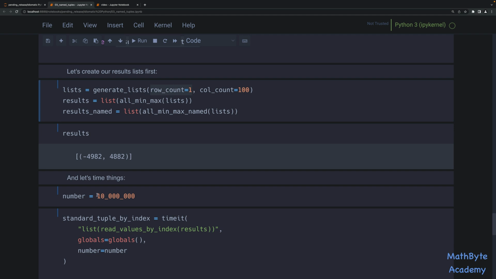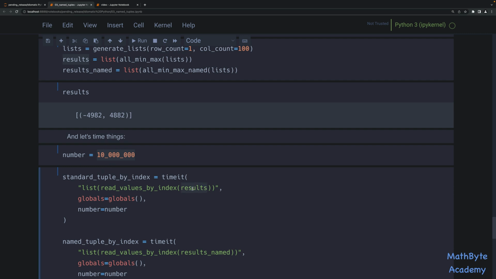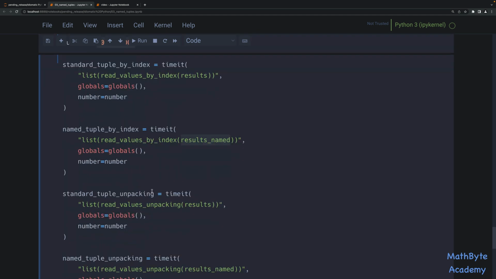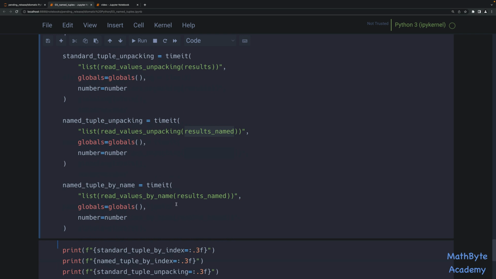I'm now going to loop, essentially repeating this thing of getting the value out of this named tuple, 10 million times. So I'm going to do it for the standard tuple by index. I'm going to be reading the results, which are standard tuples, and I'm going to read the value by index. Then I'm going to do the same thing, but I'm going to use the named tuple by index. I'm going to pass in the named tuple results to read the values from the named tuple by index. Then I'm going to do the unpacking with the regular tuple. I'm going to do the unpacking with the named tuple. And then finally, I have to do the by name, but only for the named tuple. I can't do that on the regular tuple.